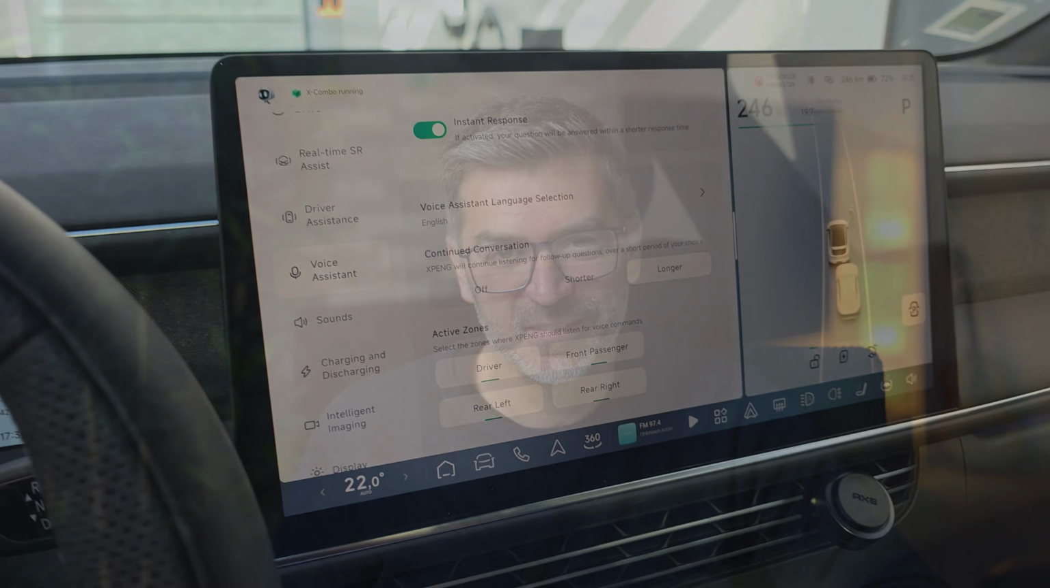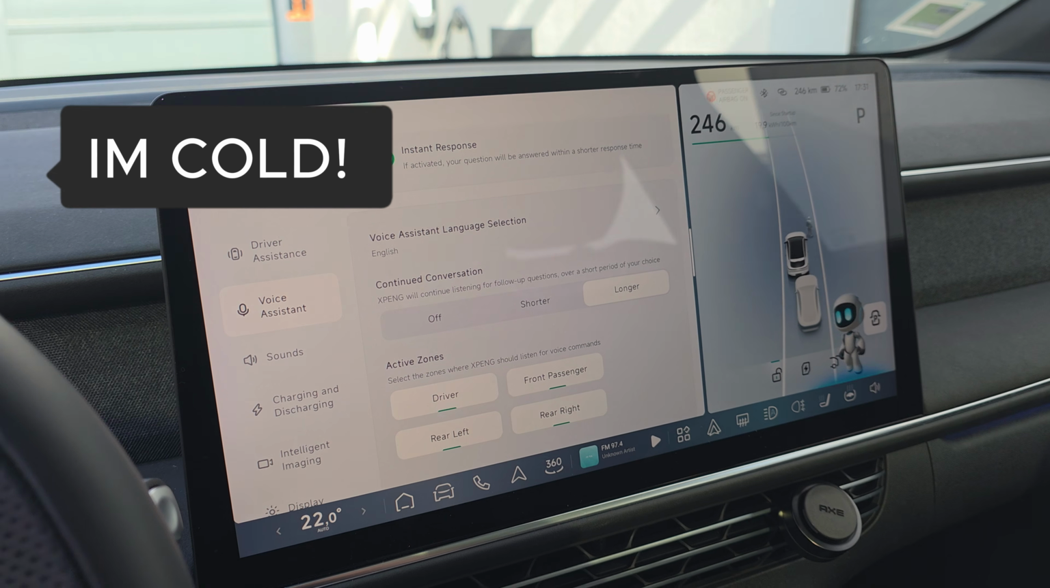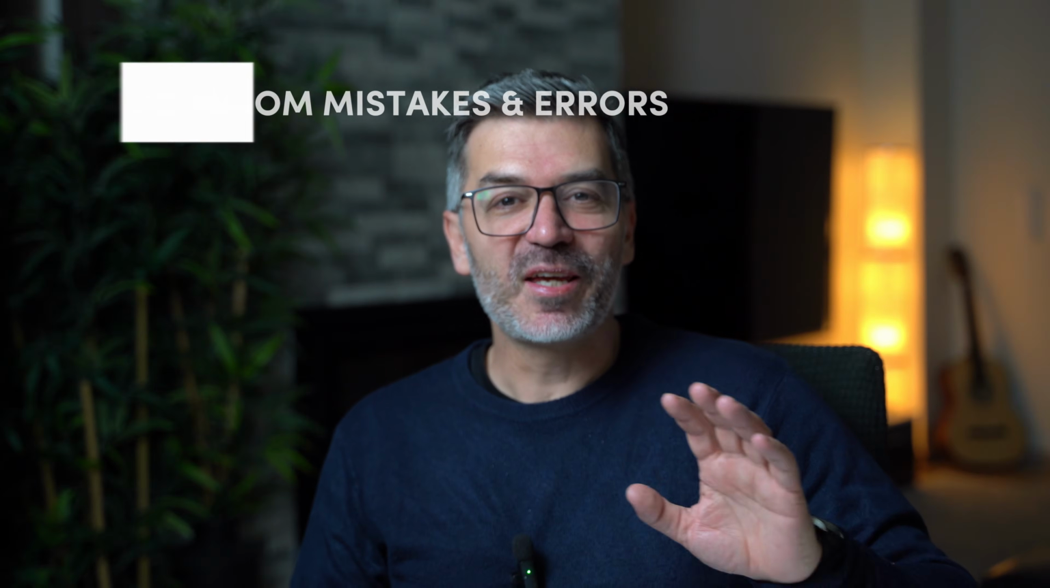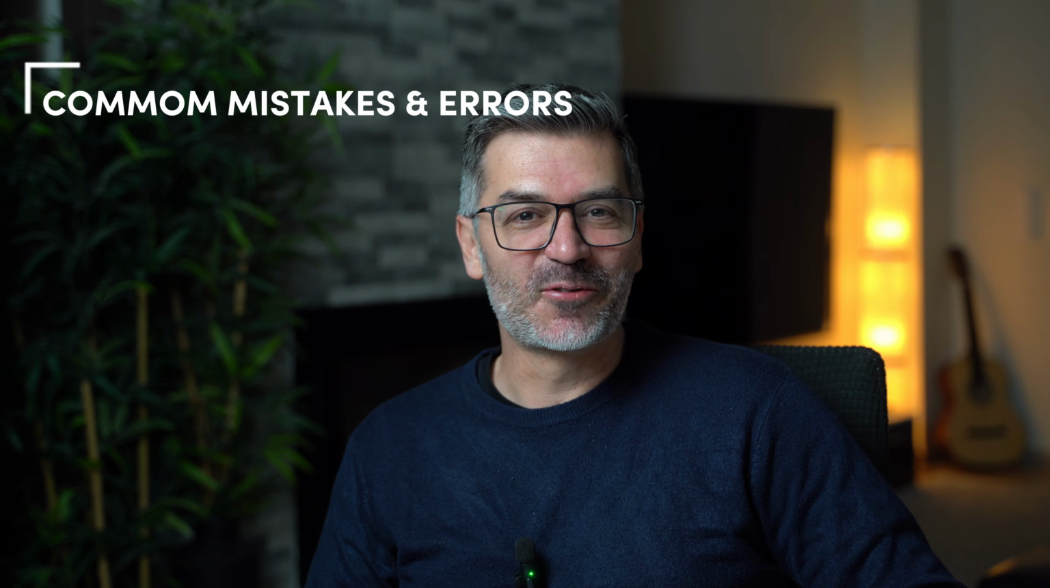So there are other ways to execute commands with the XPilot. Sometimes you don't need to say to increase or decrease the temperature. You can just say, for instance, this. Hey XPeng, hi. I'm cold. Front row temperature is turned up. So is it all good? No, of course not. XPilot needs training also.